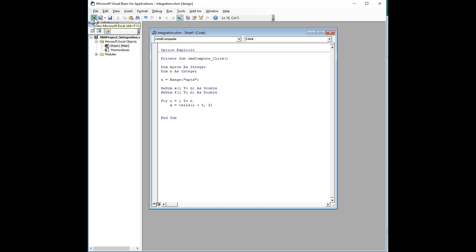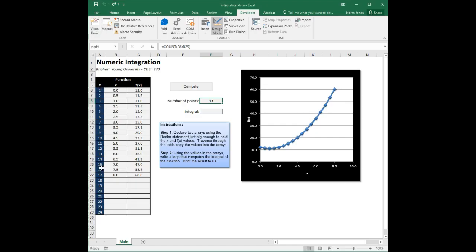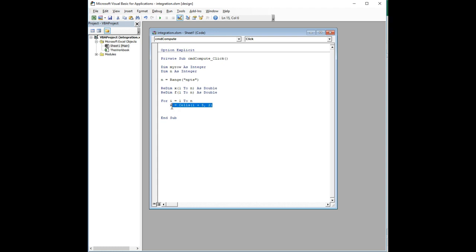So in other words, we're going to iterate, I is going to go from 1 to n, it's going to go from 1 to 17, but to get the right row, we need to read this value from row 6. So if we just take that integer I and we add 5 to it, that'll tell us what row we need to read that value from. And the x value is coming from column 2, and the y value is coming from column 3, or the function value. So I'm going to say f equal, I'm just doing a little copy paste here. So that should load up our values into the x and the f arrays.